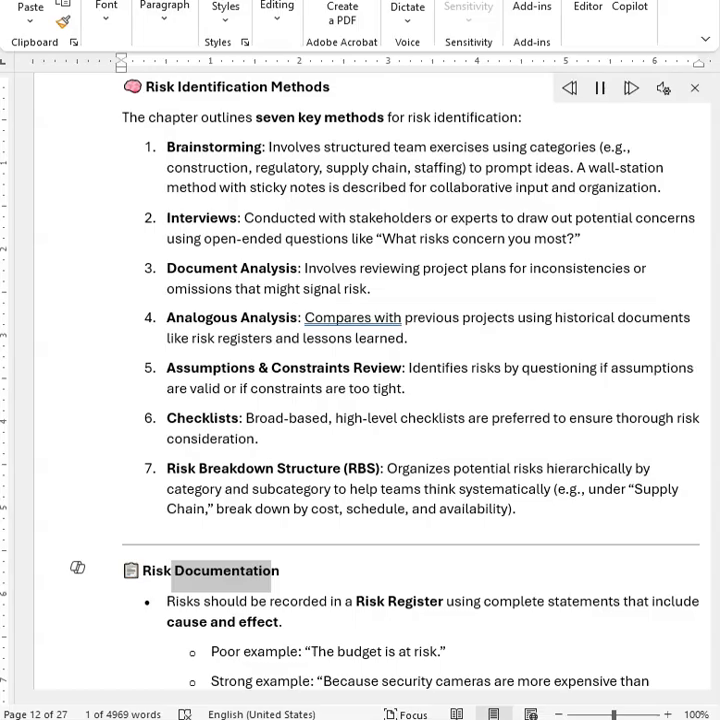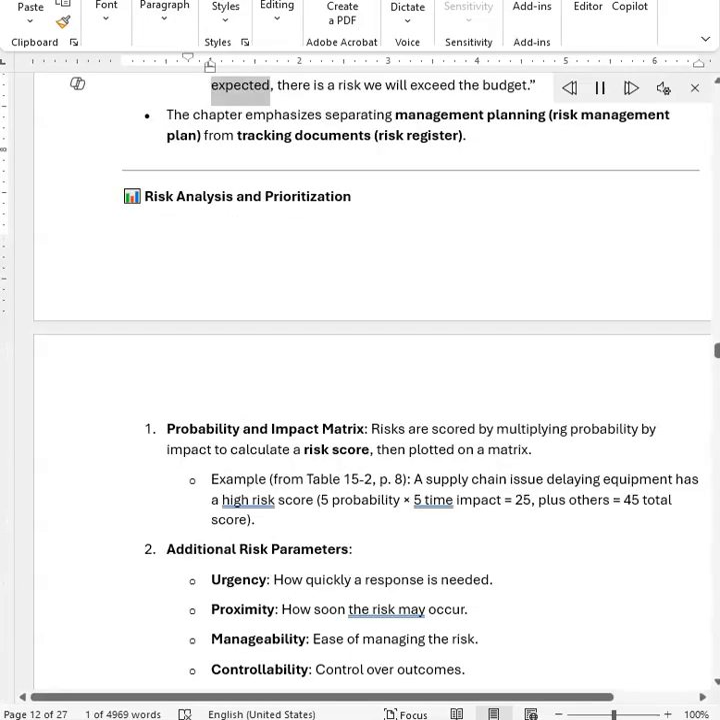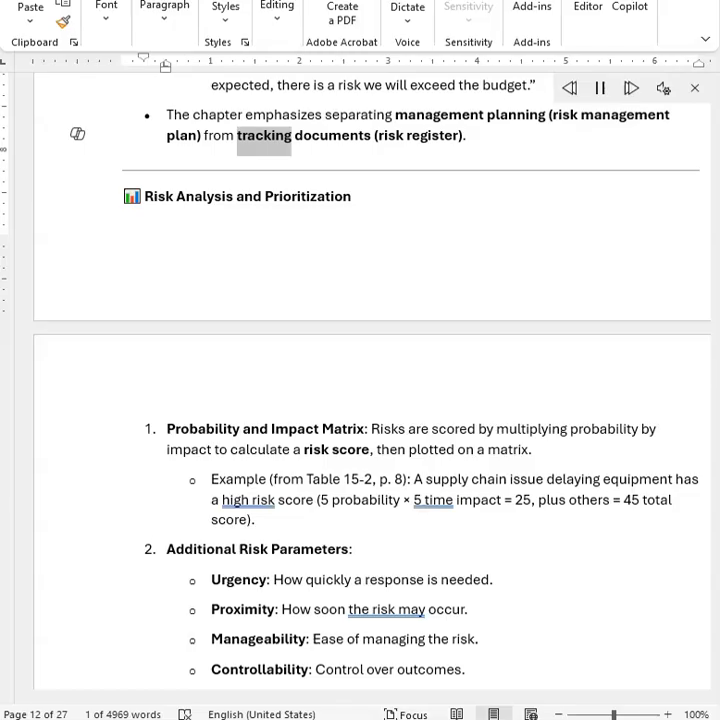Risk documentation. Risks should be recorded in a risk register using complete statements that include cause and effect. For example, "the budget is at risk." Strong example: because security cameras are more expensive than expected, there is a risk we will exceed the budget. The chapter emphasizes separating management planning, the risk management plan, from tracking documents, the risk register.